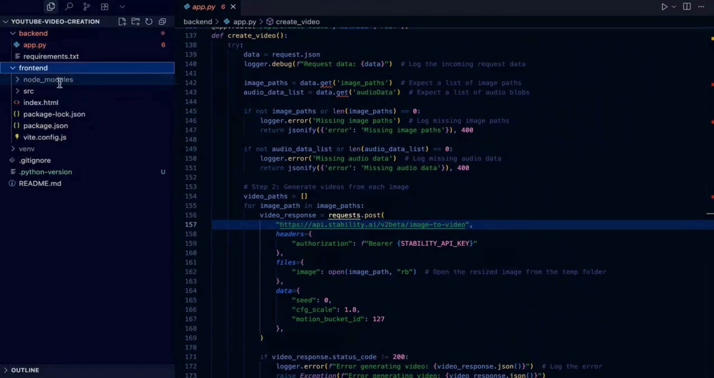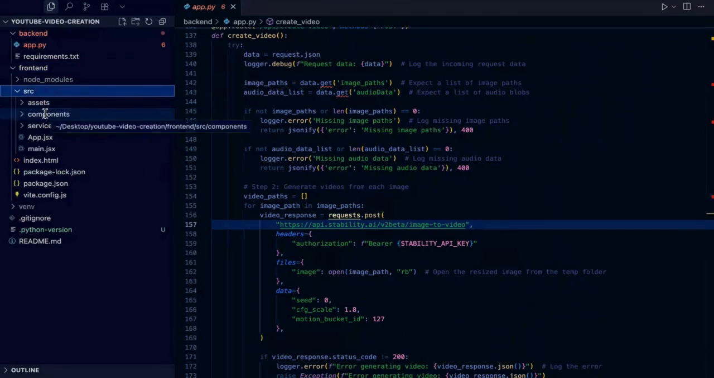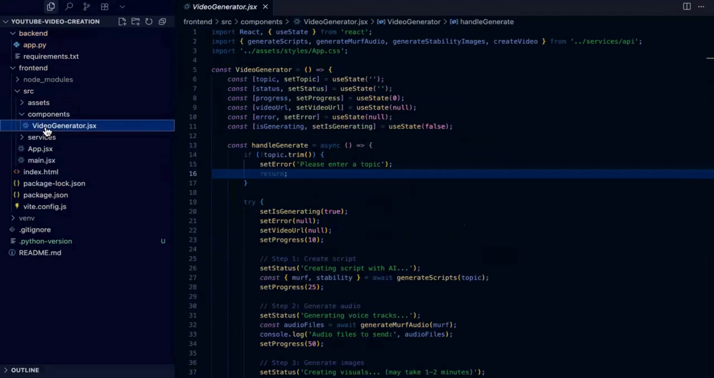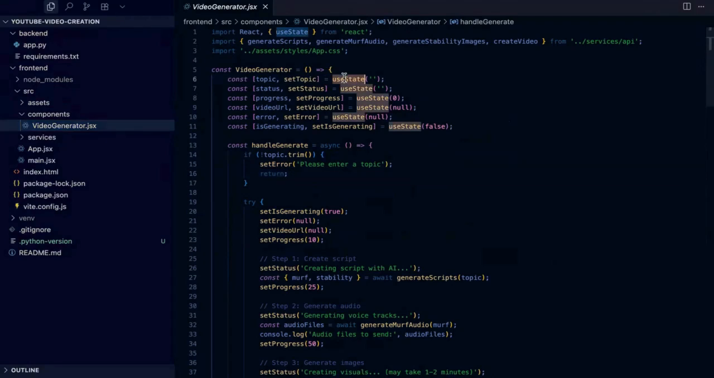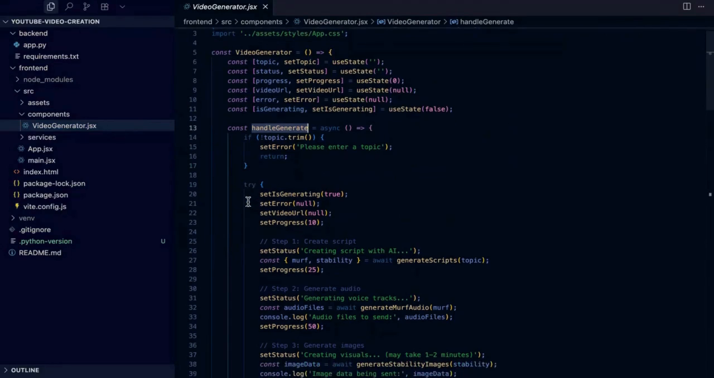Now let's have a look at the front-end experience. The front end, built in React, is where the users interact. We manage state with useState function for input, progress, and the final video. The handle generate function triggers each backend step.